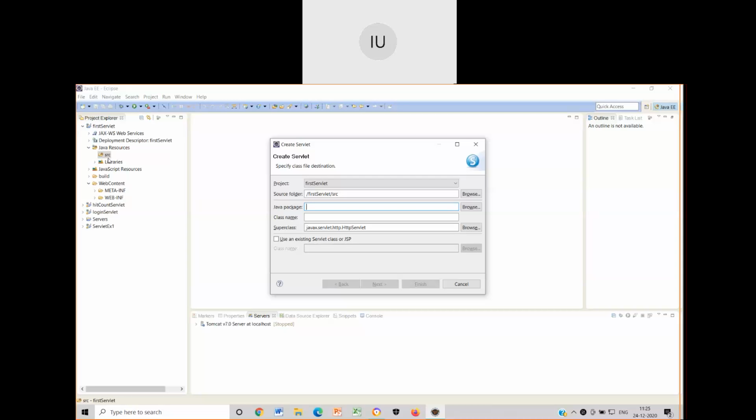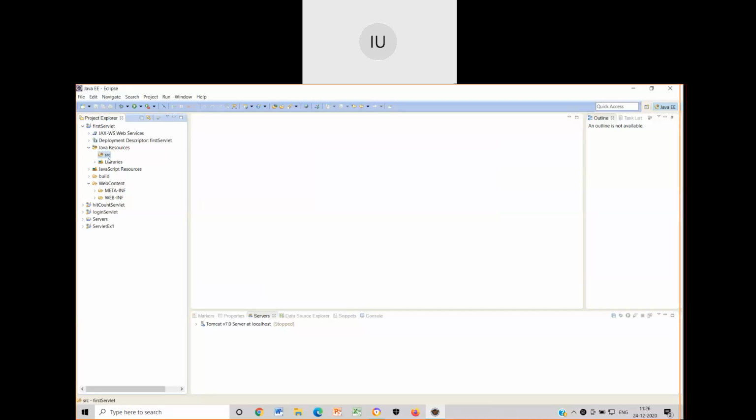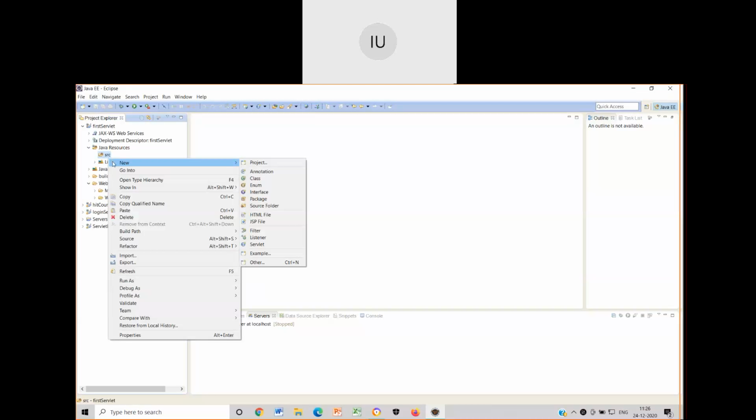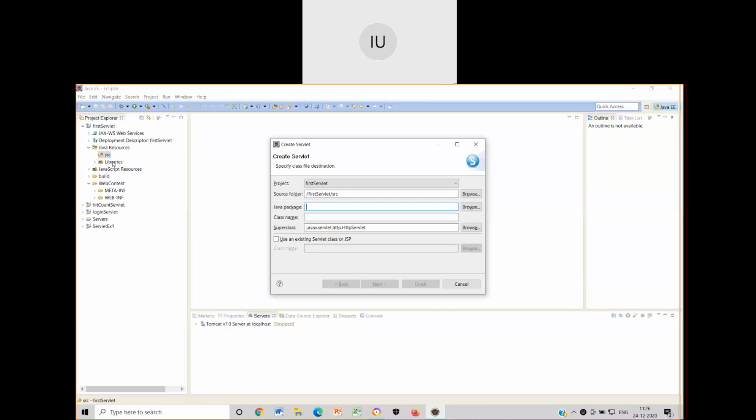Now inside this, what I have done is right clicked on the src folder, then selected new, and then chosen servlet. Now in this, if you want to create a package and place all your classes inside that package, definitely you can give the Java package that you want.